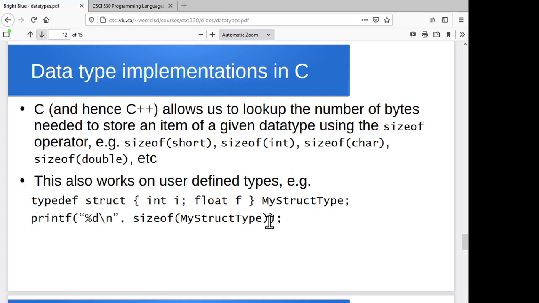In terms of data types and implementations, let's take a look at a couple of supporting things that are often given to us. Languages like C or C++ allow us to find out how much storage space is allocated for an item of any given type. You can specify what data type you're interested in and use the sizeof operator. This is going to tell us how many bytes a short takes up, how many bytes an int takes up, how many bytes a char takes up. And this works on user-defined types as well when we get there. So if you create a struct and ask how many bytes that struct takes up, the sizeof operator will figure it out and tell you.